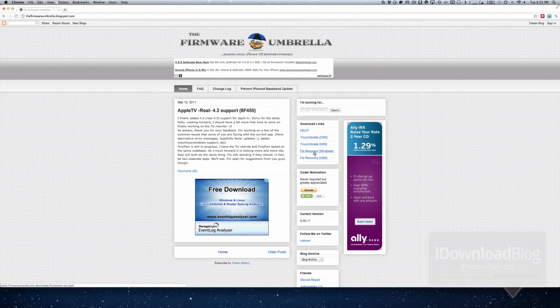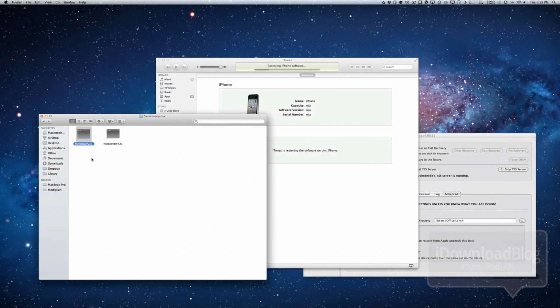So if you do a search on Google for Tiny Umbrella, you'll find their homepage, and then you should see this fix recovery for OS 10 and Windows. Since I'm running a Mac, I'm going to show you the OS 10 version. But just go ahead and download that fix recovery, and that is going to be an integral part of us getting out of that dreaded recovery loop.